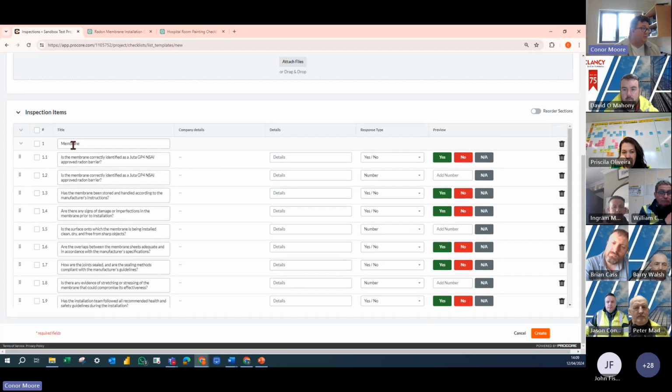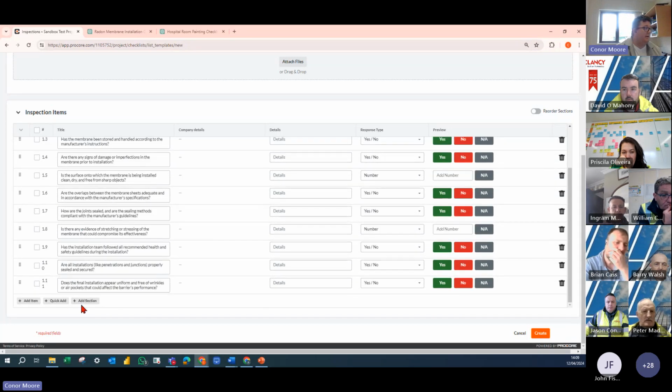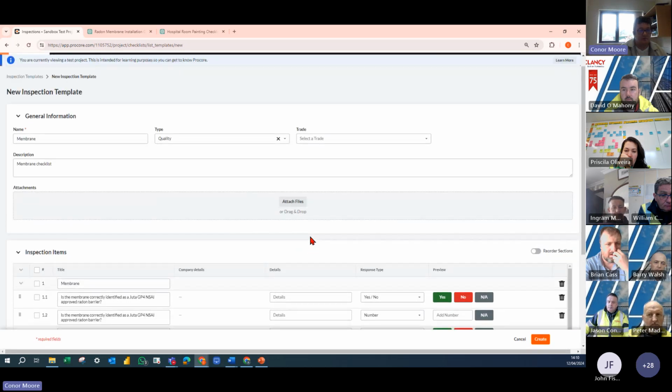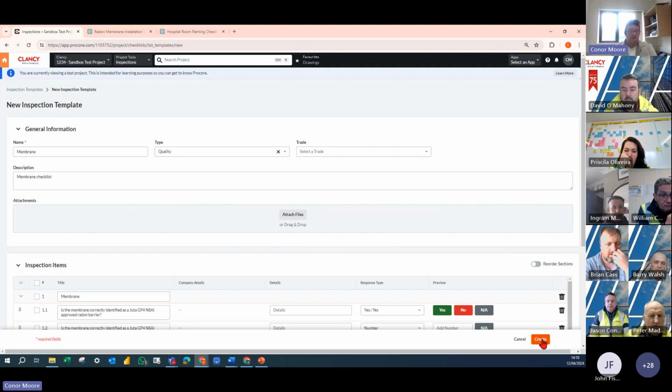In this one, like I said, we just have one section here called membrane. You could have other ones, and if it's something like, say, a room closeout checklist, you could have something like electrical section with 4 or 5 questions. You could have mechanical with 4 or 5 questions. And you would put those all inside in here. And again, it is the same idea. You would press add item or add quick item and type in your questions from there. Then all you would have to do after that is just press create. That's all you have to do after that.